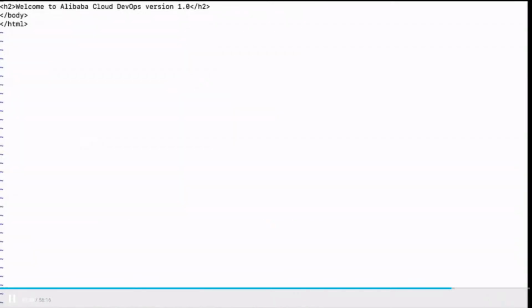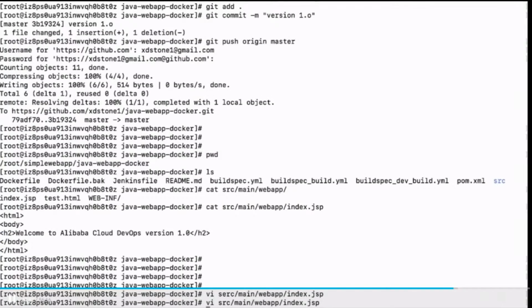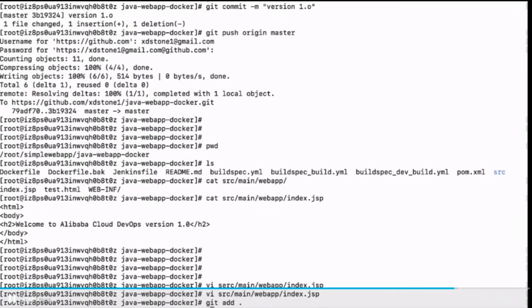Okay, so I'm going to change the 1.0 to 2.0, right? It's a very simple change, and I save it. Because I'm in Git, I can click git add every change and git commit with the comment change version to 2, right?